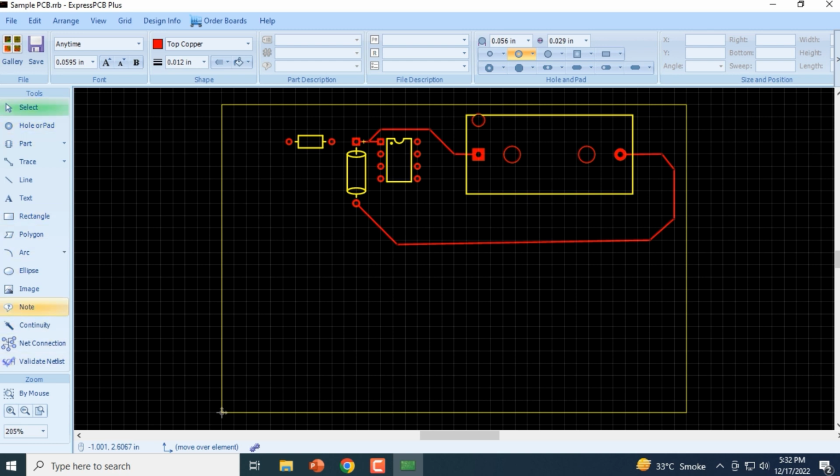Typically, what is the significance of these tools? As we see here, we have the select button. Then you have the hole and the pad. If I click on that, this particular section gets activated. Now, when I say that this particular section gets activated, what does it show?